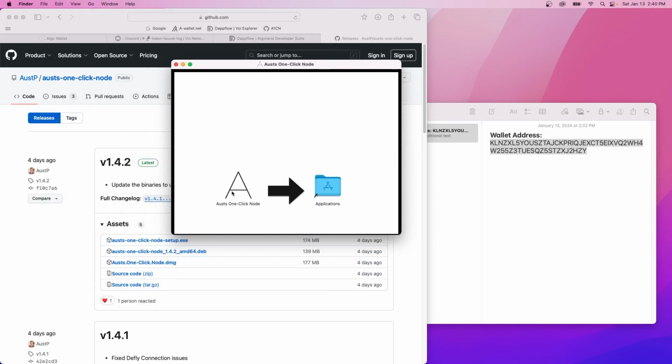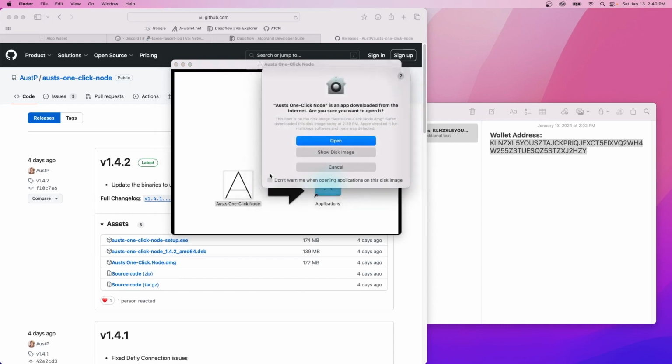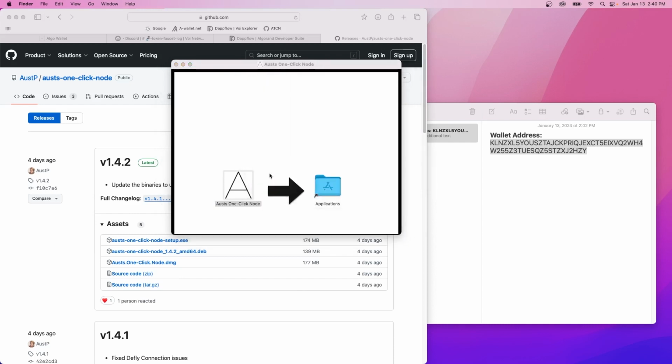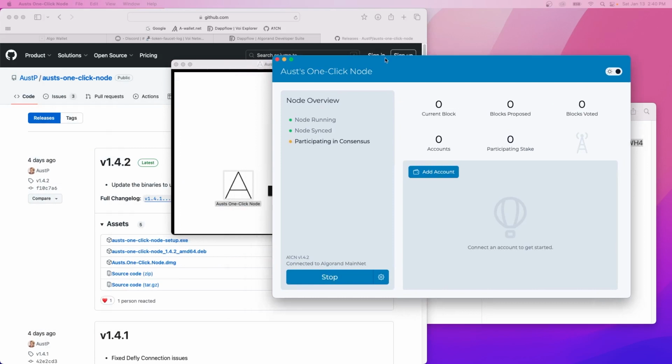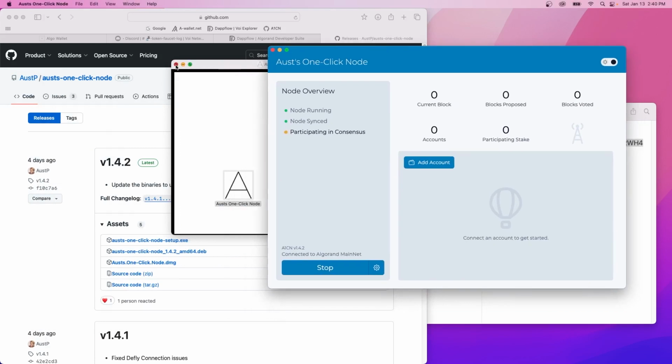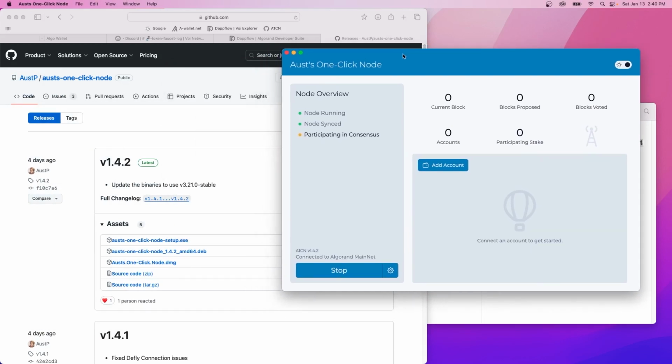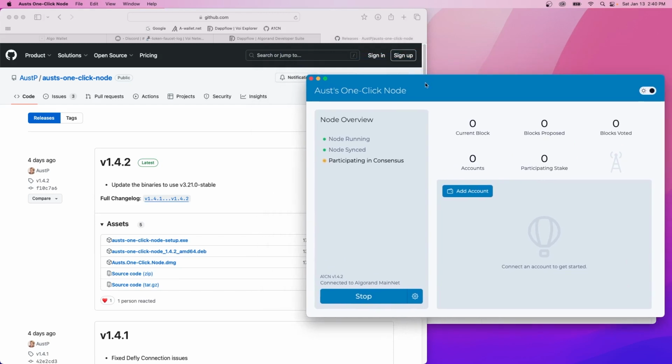Once that's downloaded, let's go ahead and install it and let it do its thing, and keep a lookout for any firewall warnings we may need to accept. And fantastic, now it's installed. Let's clean up our space and run Aust's one-click node. If you don't see it, just search for it in the Explorer, and if desired, pin it to the taskbar.